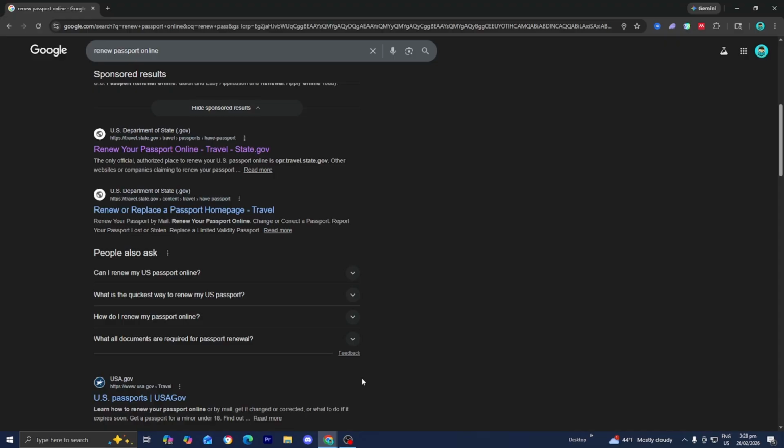You need to live in a US state or territory and be physically in the United States when you apply to renew your passport. And you can only do this if you have your current passport with you, and you need to make sure that it's not damaged and that it hasn't been reported lost or stolen. If you don't meet all of these, then you're going to need to renew by mail. But if you meet all these requirements, then you are good to go.